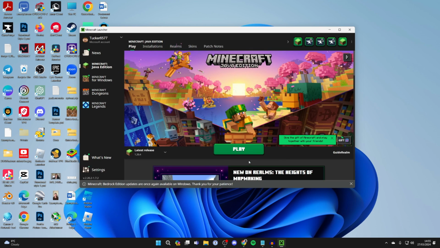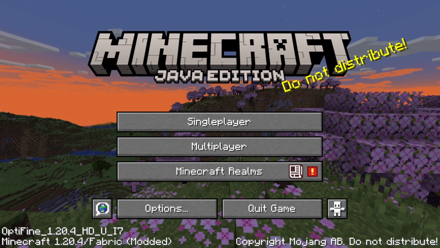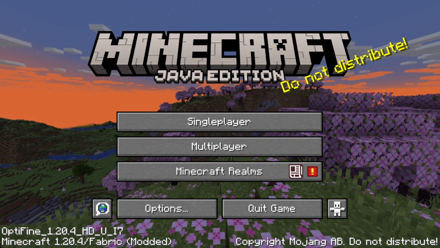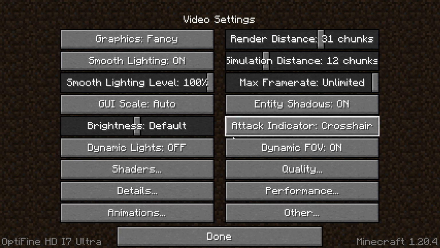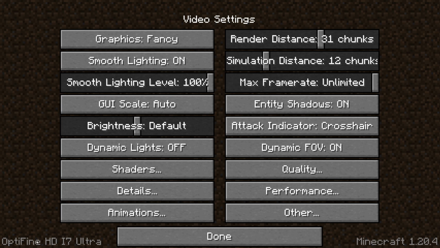And then what you want to do is go to the left of play, click on the versions and select the Fabric loader for the right version, click on play and wait for it to load. So here we are in Minecraft, and as you can see in the bottom left, we've got Fabric. And when I go and click on options and then video settings, you'll go and see we've got the settings for Optifine, and you can see in the bottom left as well.